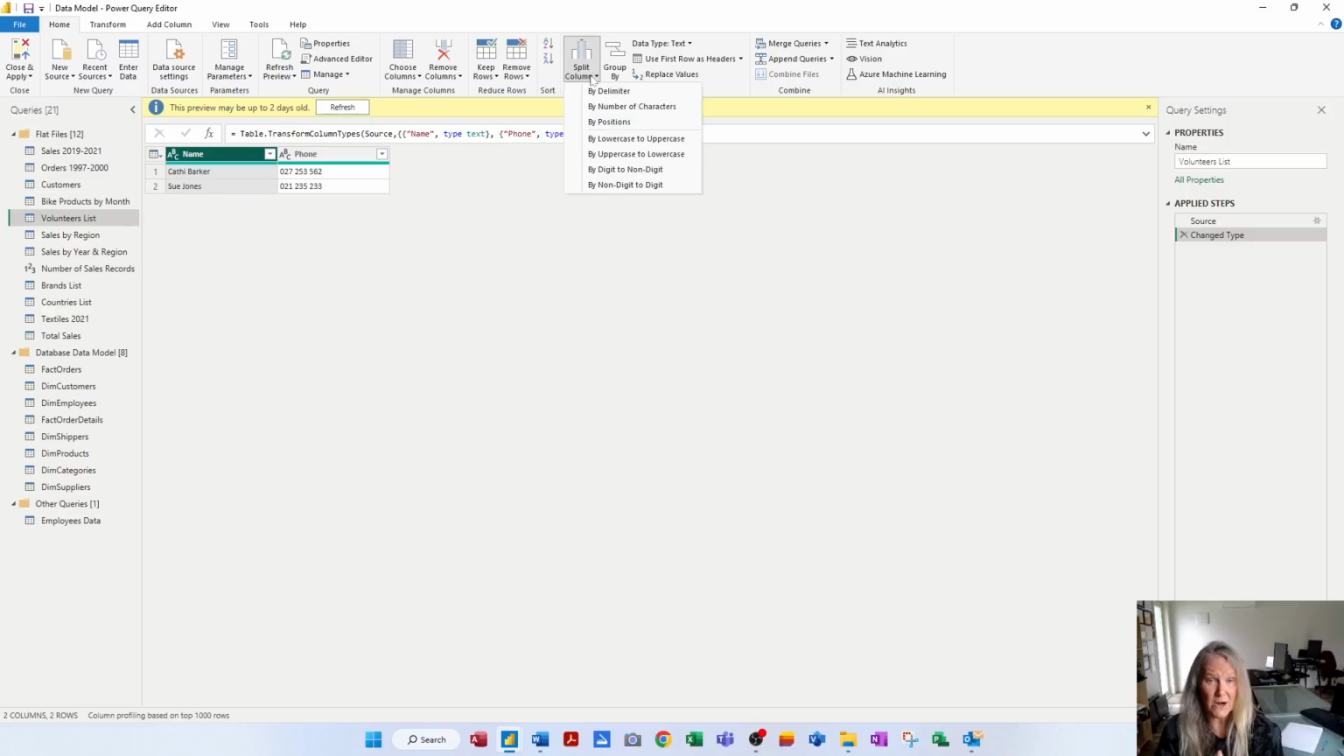or we could split it based on the number of characters, or we could split it by a certain position, or we could split the data based on lowercase going to uppercase or uppercase going to lowercase. Or if it was digits and non-digits, we could split it at the point that a digit changed to a non-digit or a non-digit changed to a digit. So some really powerful splitting options. I'm just going to go for delimiter because of all of them, it's probably the most common one.